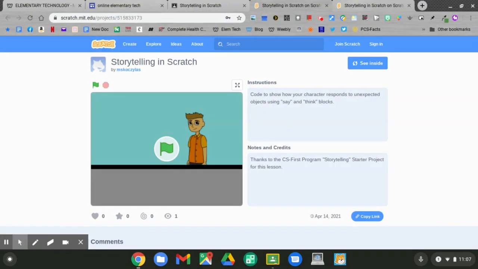Once the project loads, the instructions say, code to show how your character responds to unexpected objects using say and think blocks. I want to thank the CS First program, the Storytelling Story Project, for this lesson. Let's go ahead and see inside. Click See Inside.